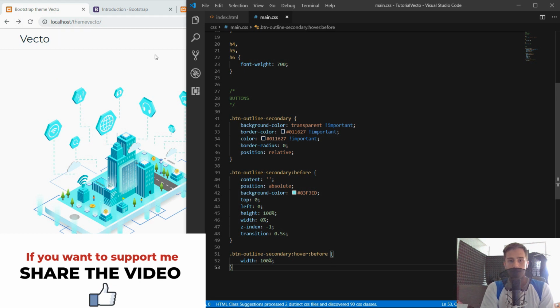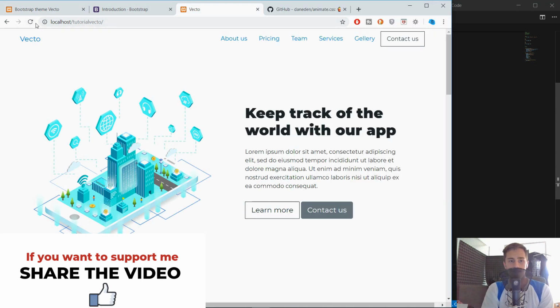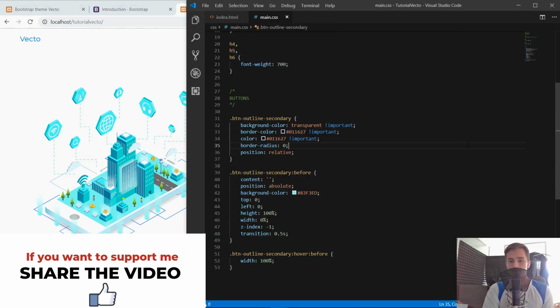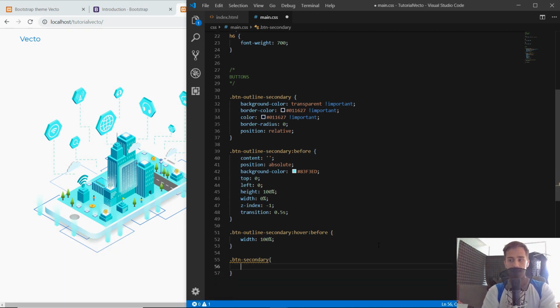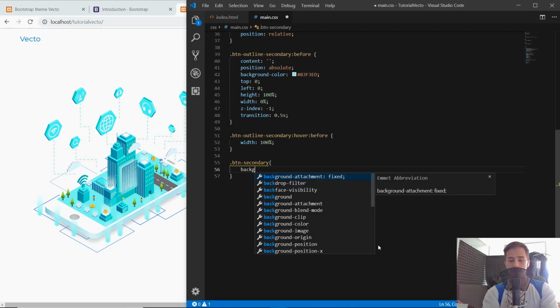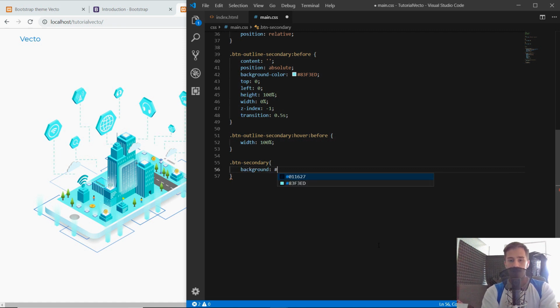And that should work. So let me actually go back to our theme and reload the page and hover over those buttons and see whether it works. There it is. Cool. That's quite cool, right? And yes, so let me actually take care of the other button. So this should be just button secondary. So button secondary, like this, and it should have the background of the black one. So black one, this needs to be important.